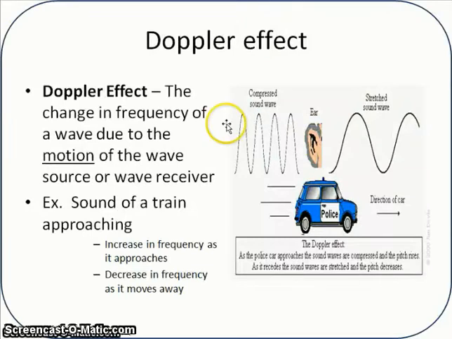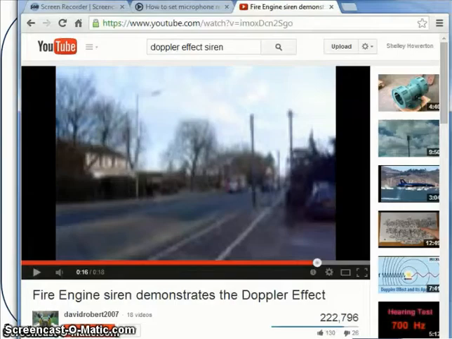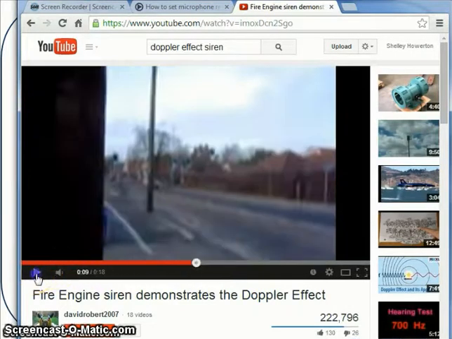Okay, Doppler effect. I have a video here that shows an example of Doppler effect. Just back it up.